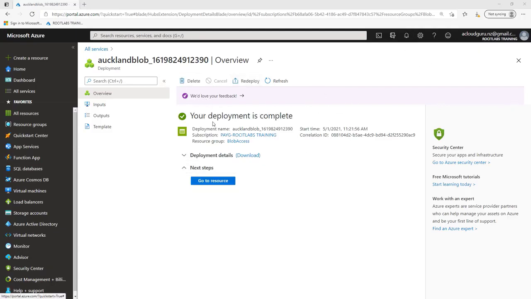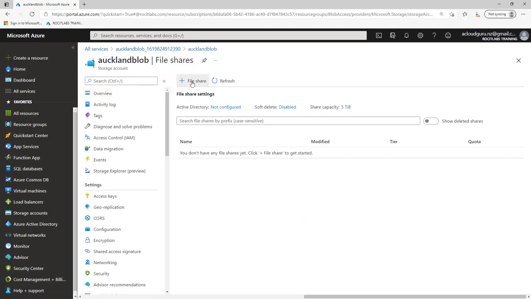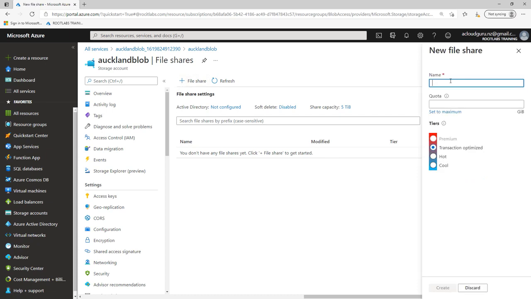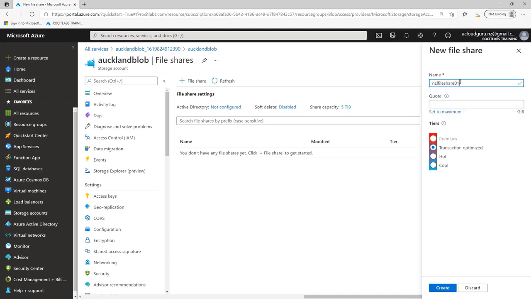storage resource. So we're going to go ahead and click Go to Resource, and this is where we create our blobs. Now, are we doing a container? Are we doing files, tables, or queues? So let's go ahead and create a file share. So I'm going to click File Share. I'm going to click Add a File Share, and I'm going to give this file share a name. I'll call it NZL File Share 01. I'm going to give it a quota of 1 GB.